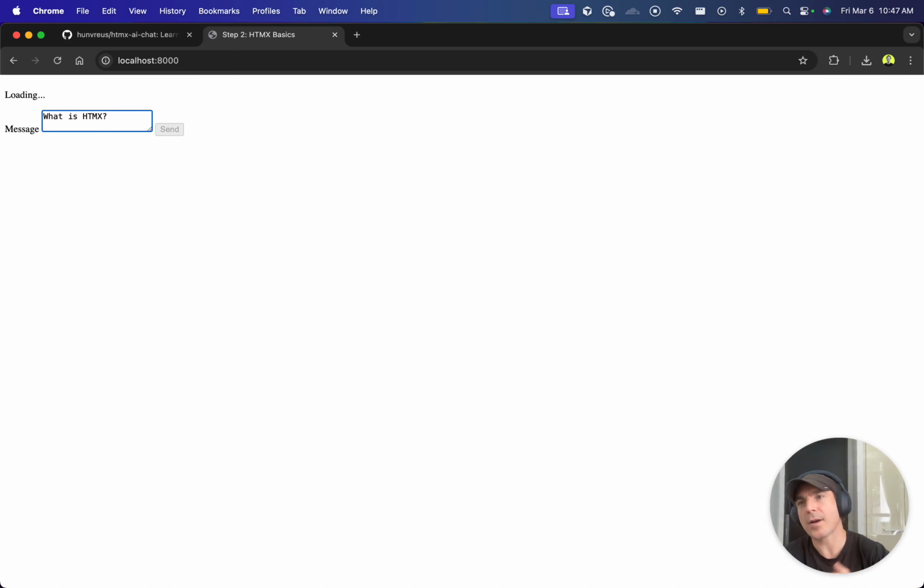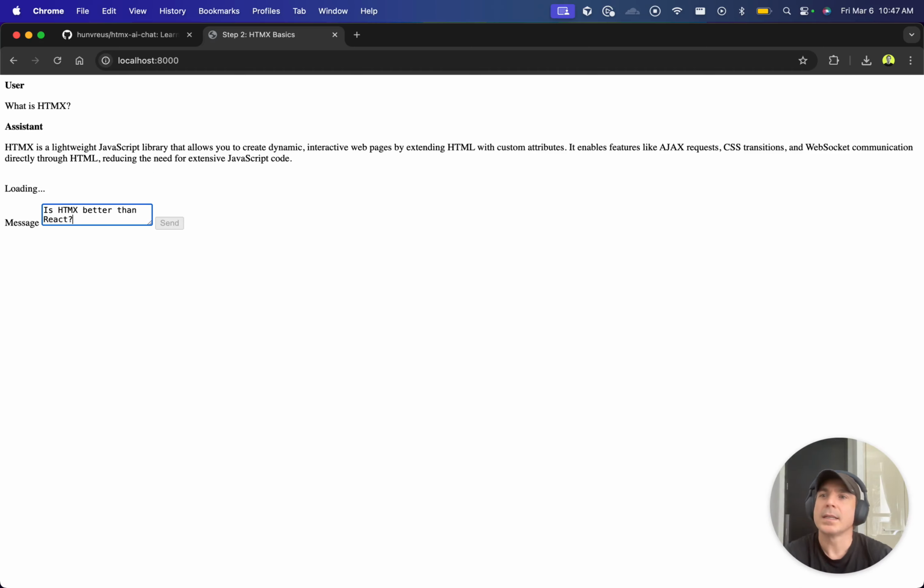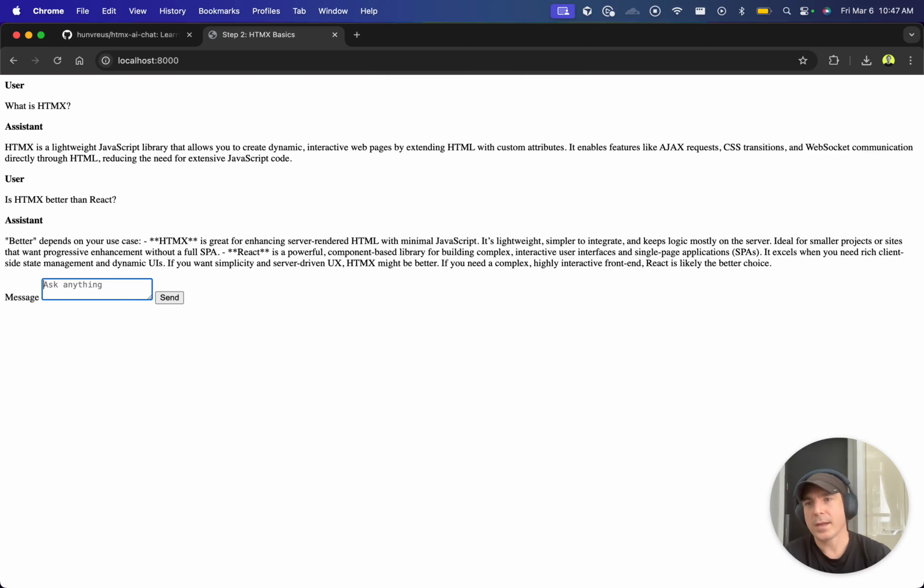And as you can see now, I have a loading message, and then again the same kind of interface. Although you would note that if I were to ask a second question, is HTMX better than React, for example, there you go, I would still have the thread, or at least it would visually look like a thread.